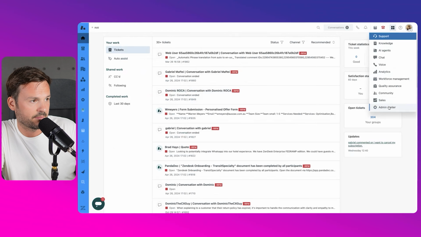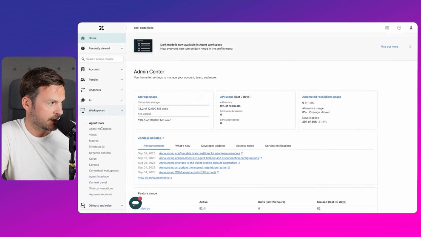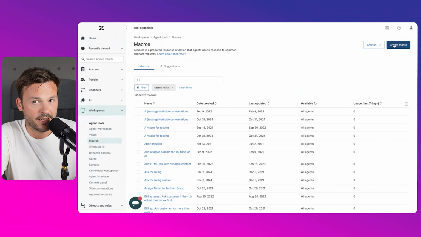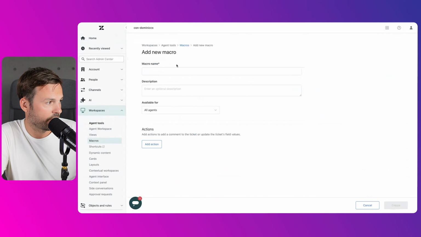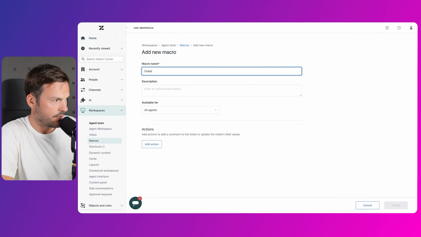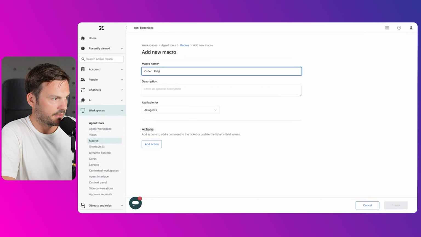You go to Admin Center from the 4 squares, and then you go to Workspaces, and then you scroll down to Macros. All right, so top right, I have create macro in blue. All right, so let's give it a name. I'm gonna say order and then double colon. I'll explain what that is. Refund not possible due to expiry.